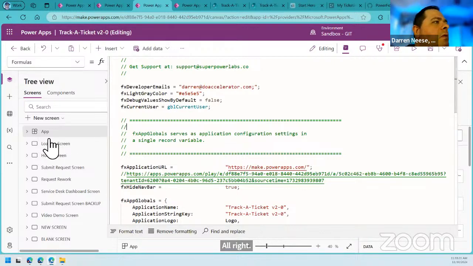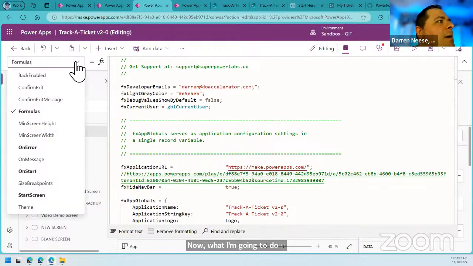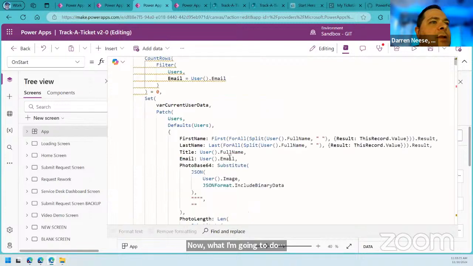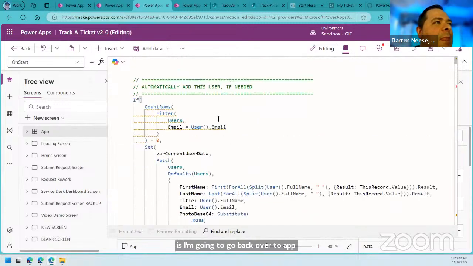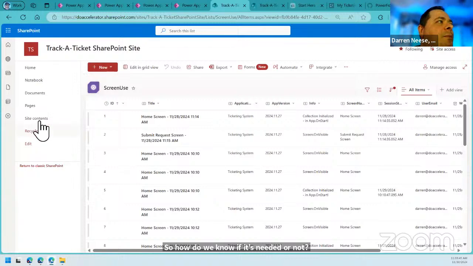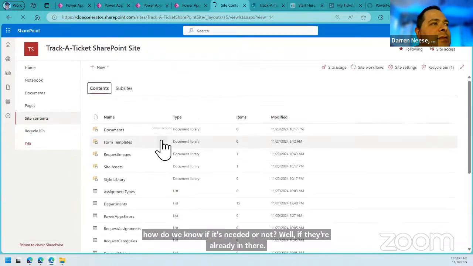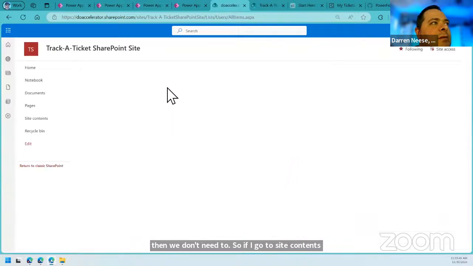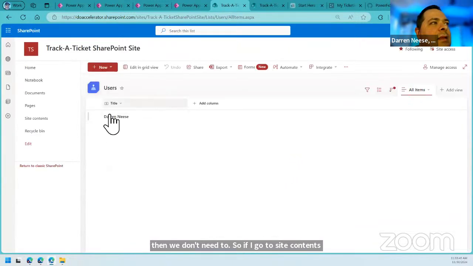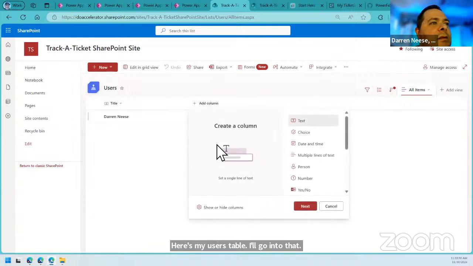Now what I'm going to do is go back over to app on start and see what else we can include here. All right. Automatically add this user if needed. So how do we know if it's needed or not? Well, if they're already in there, then we don't need to. So if I go to site contents, there's my users table. I'll go into that. And there we go. Darren Neese.